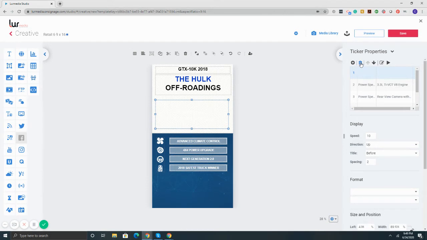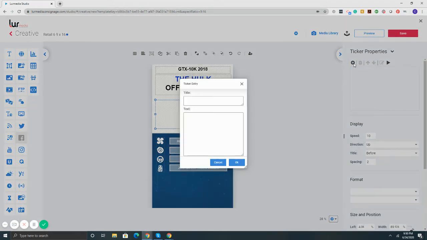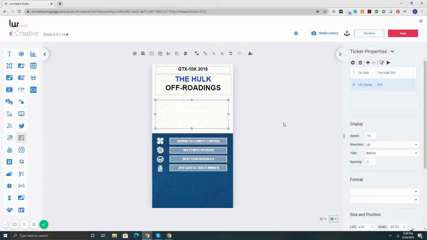So if I wanted to get rid of it on all, I just simply hit the trash can. Okay. Then if I wanted to add something new, hit the plus, and let's say on sale, the Hulk, $99. Hit OK. Then I can add another one. Oil change today, $99. There we go. Then if I hit play, we'll scroll.